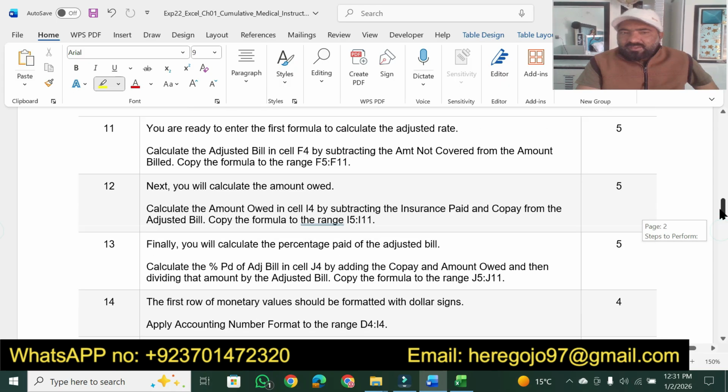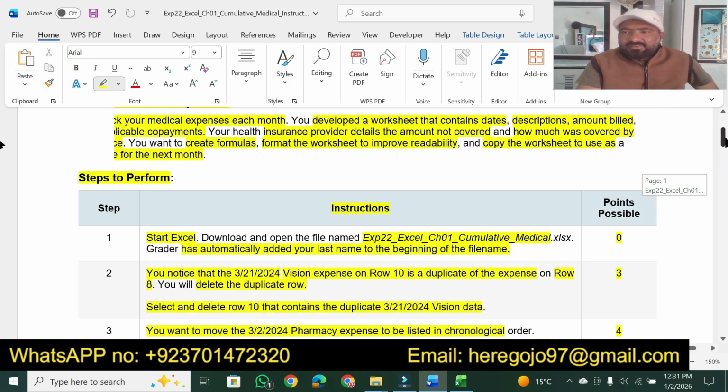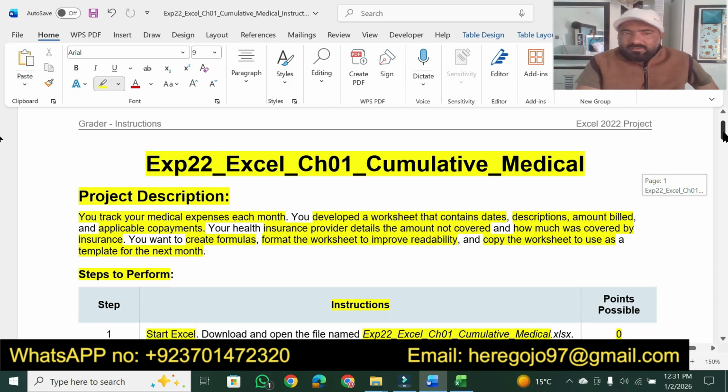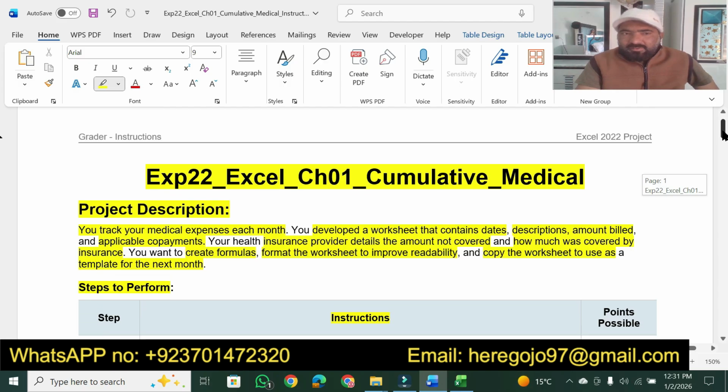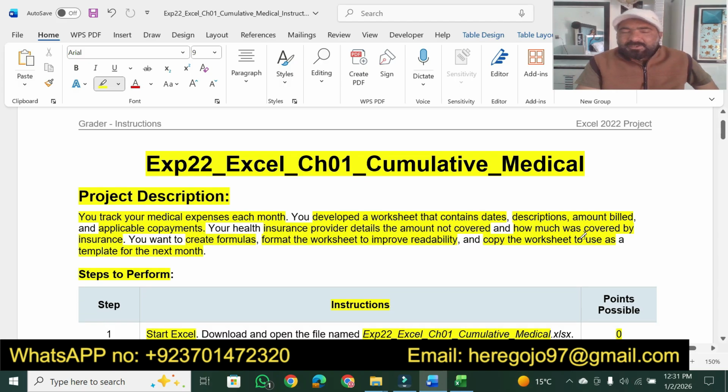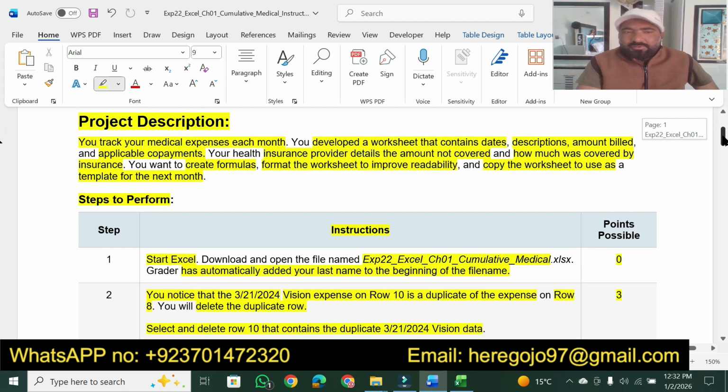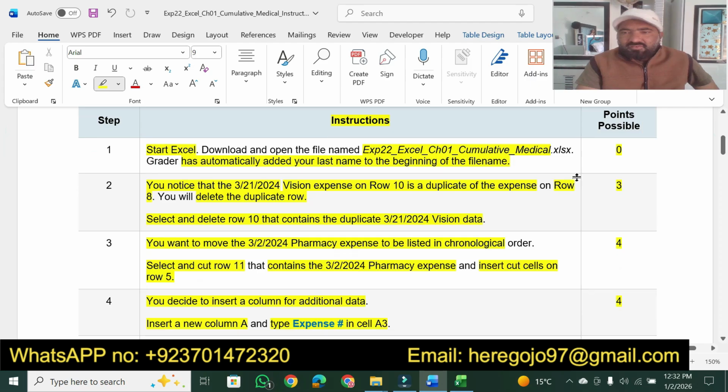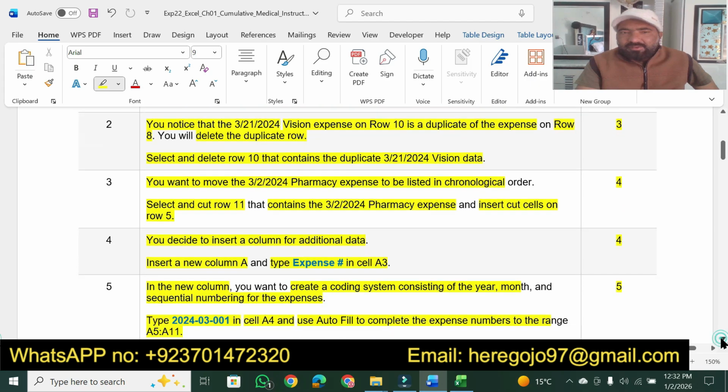So in today's video we have discussed almost half of the assignment. The name of the assignment is Exp22 Excel Chapter 1 Cumulative Medical. At the start we discussed the project description. Then we moved toward the graded part and solved question number 1. Then question number 2, in which we select and delete row 10 that contains a duplicate record.